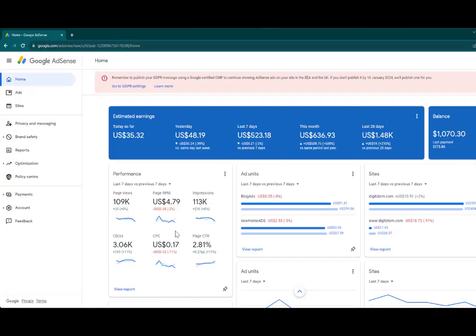And as I've said, this is the blog that I've created, and this is the Google AdSense account. And as you can see, these are the earnings that we have. So today, so far, we've made about $35. That's $35.32. I'm currently in Nigeria, and it's about 12:49 p.m. here in Nigeria. So today we've made this.